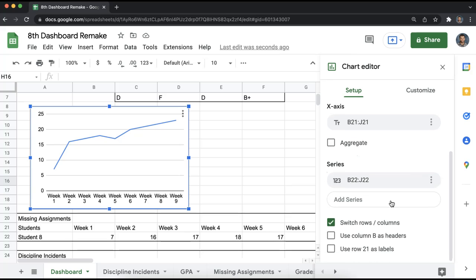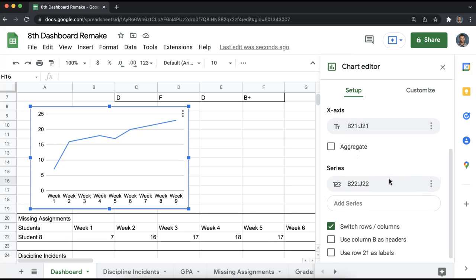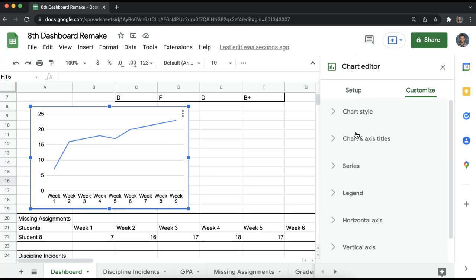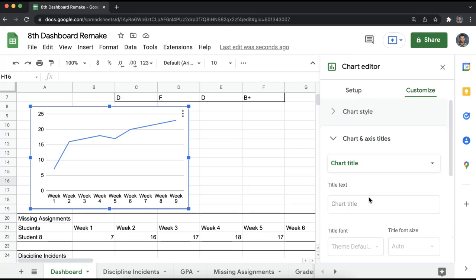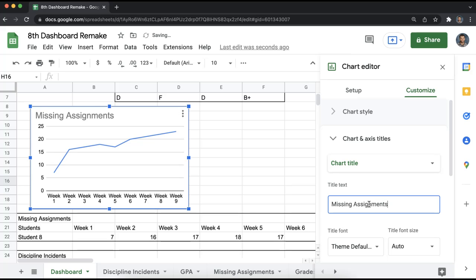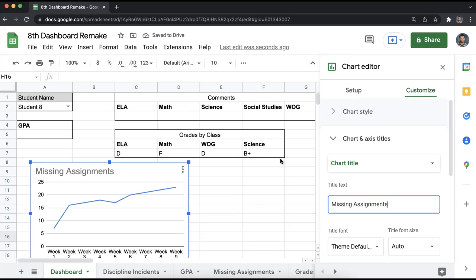So that's how we do that. Select our data, go to switch rows and columns, and now if I want to customize just to show what this data is, I go up to chart. This is missing assignments. And so this is going to show their missing assignments over time.